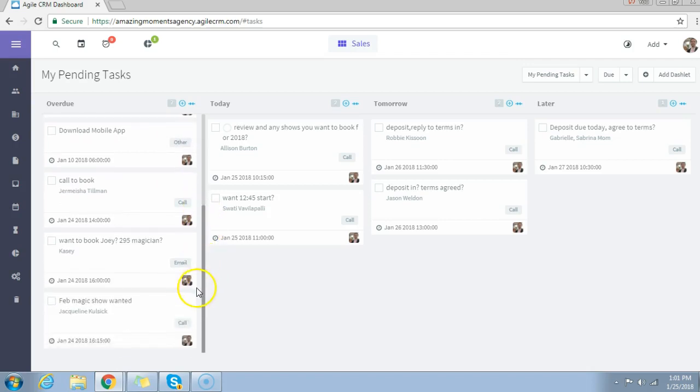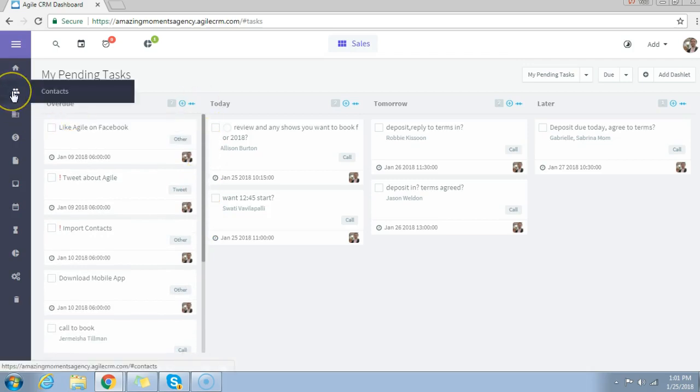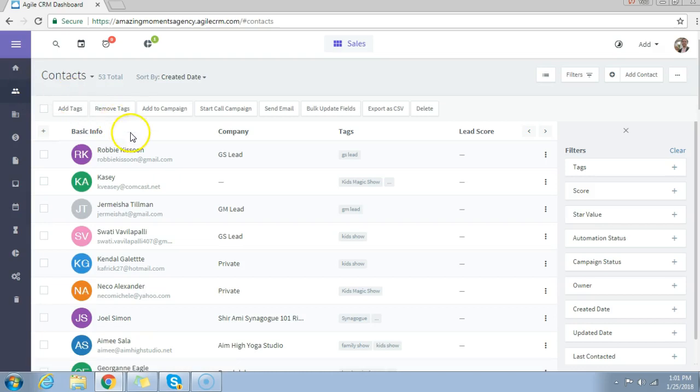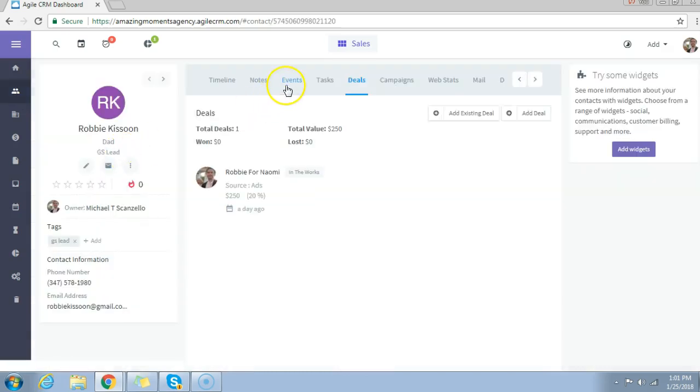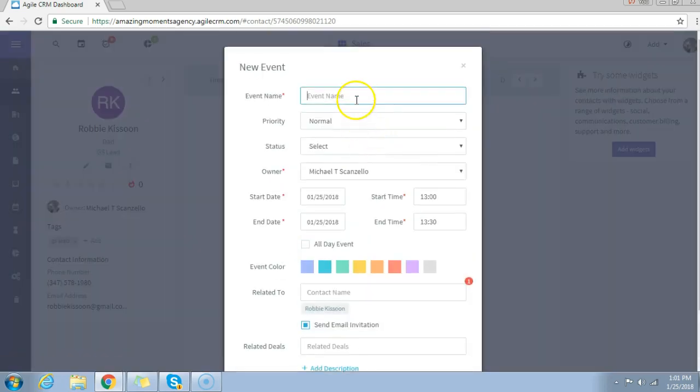But anything at the bottom that has a specific, you know, Wanna Book Joe, February Magic Show, anything down here, I would check and see what's going on with those. So these are our tasks. And the neat thing about it is if you actually go in here, I'll show you one more thing. If you make it an event, if you add an event, it's the same thing as the task, except an event. This would be like for the day of the show.